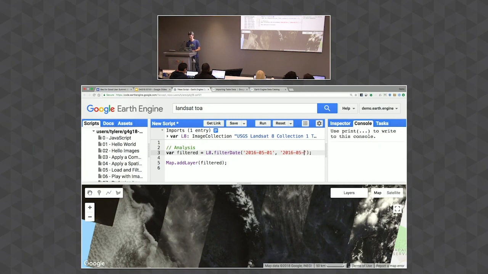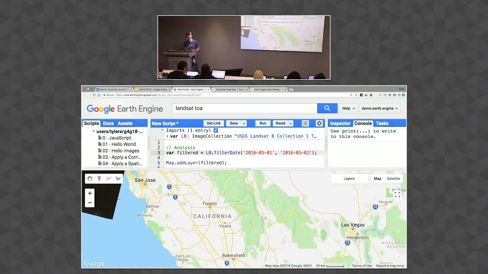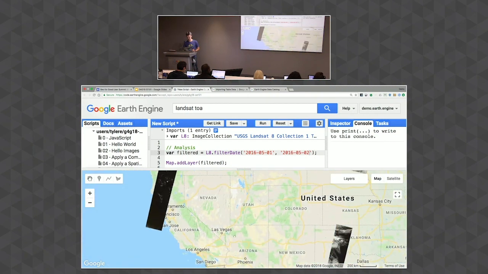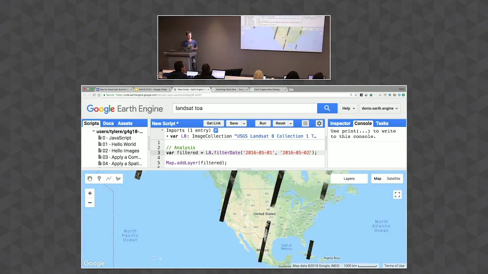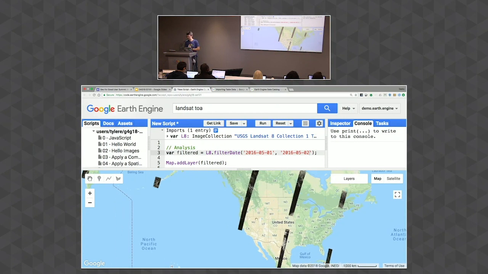If I made that something less, like maybe we do 1 day's worth of data from May 1st through May 2nd and run it, then you're going to see a bunch of stripes. And sometimes they haven't processed the data. Remember, this is tier 1, so if they weren't able to georeference it, it will not appear in this collection. So I'm imagining whatever happened over Kansas and Nebraska on that day was it was really cloudy and they couldn't actually figure out how to georeference the images in there. But that's pretty much for a single day.